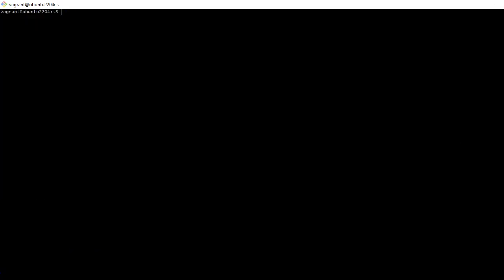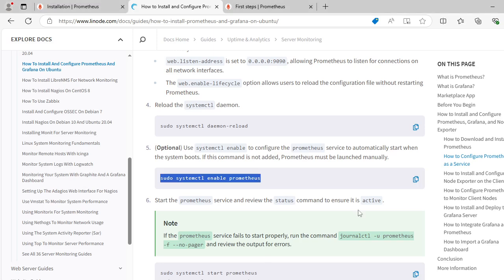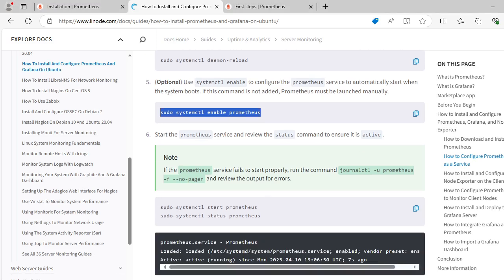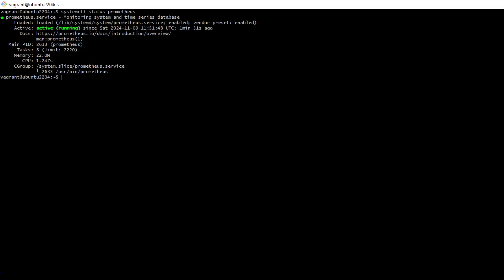Let me clear the screen. Then let me say systemctl status prometheus. Let's see this. So Prometheus is running, and Prometheus is going to be running on port 1990, right? It's already running. So let's say sudo ufw allow 1990, because that's where Prometheus is running. So we'll be able to view it.